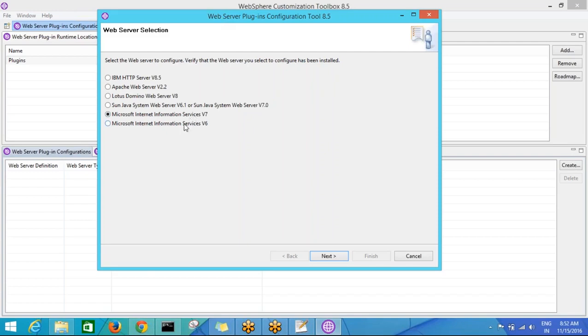This is also a web server, version 6, version 7. These two are the Microsoft products, IIS web server. And this is Java, Sun Microsystems, nothing but Sun One, and Lotus Domino, Apache and IBM HTTP. So if you install any web server, we have to integrate this plugin. Okay, so here my web server is IBM HTTP Server.